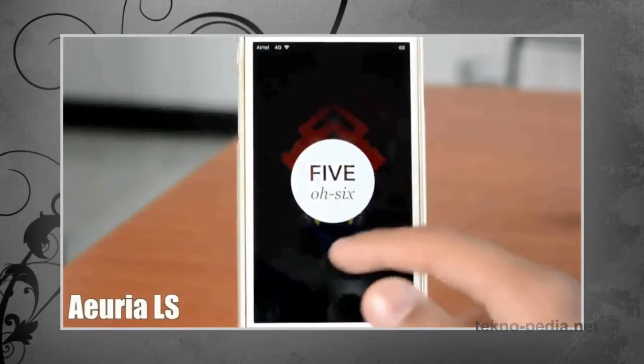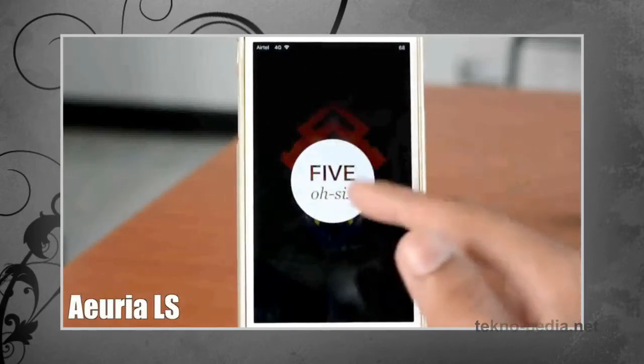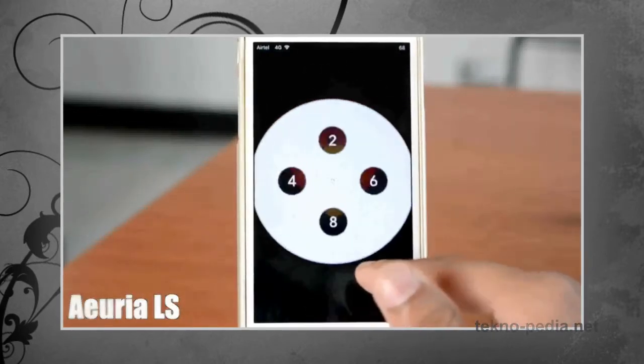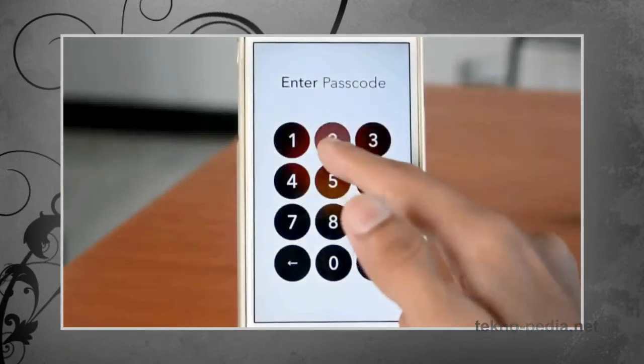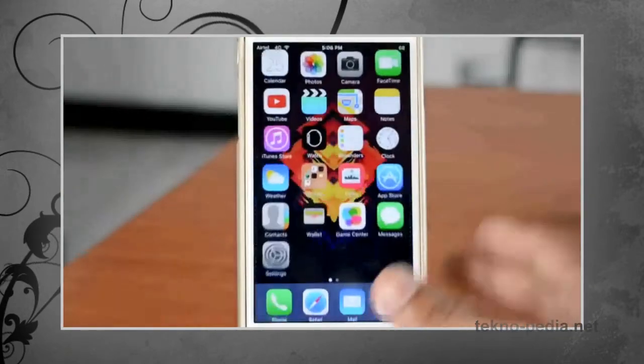The 59th one is called Aria LS, and as you can see, this beautiful lock screen, you can change it to analog or digital and have it in words. And as you can see, the passcode effect right there looks very beautiful, and you can enter your passcode and it goes directly into the device.